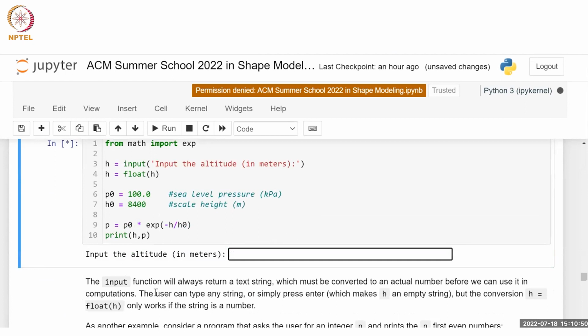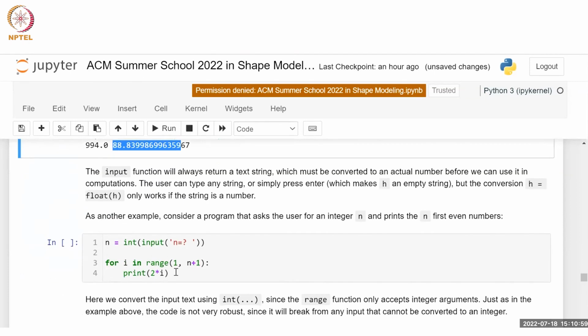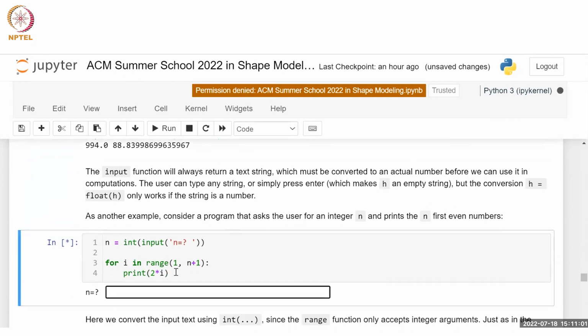First it will ask for your value, and if you enter it, then it will evaluate. So this is our h and this is our p. Okay, so here is one more example for that.